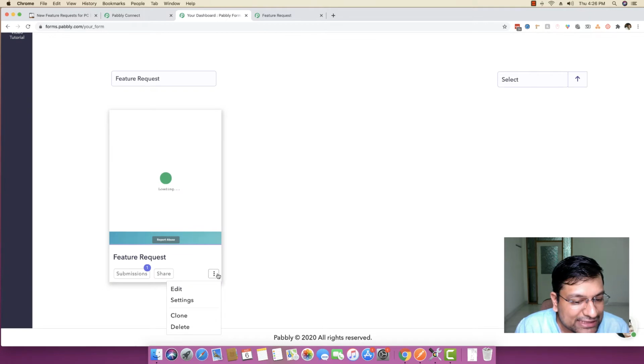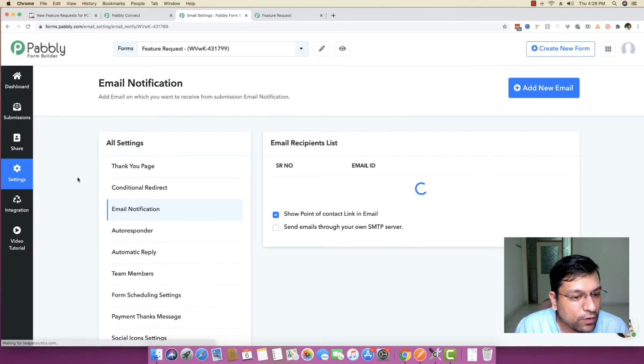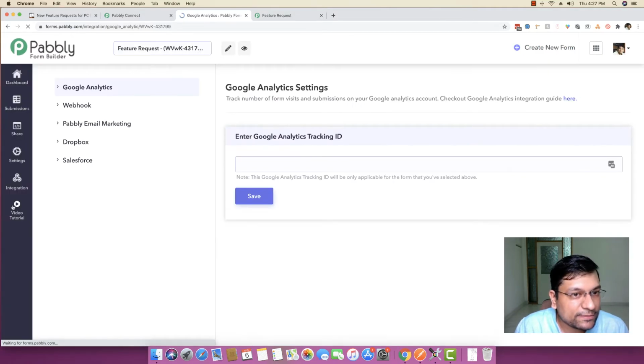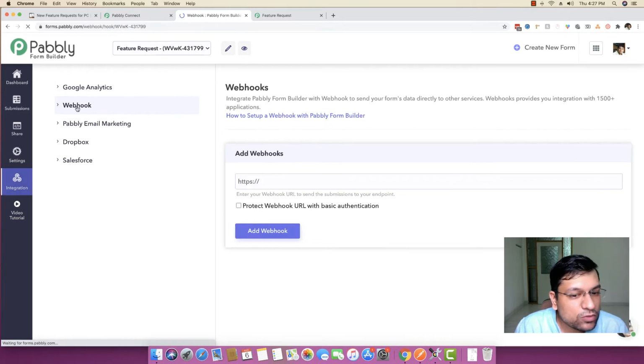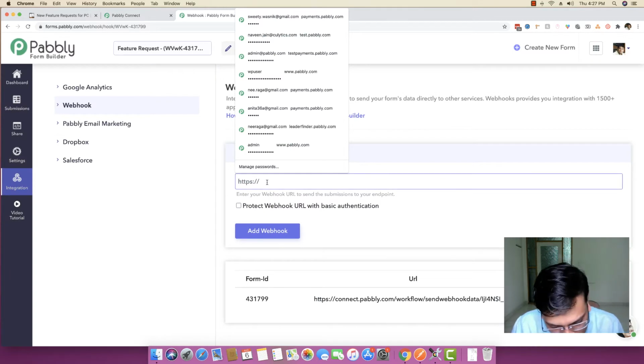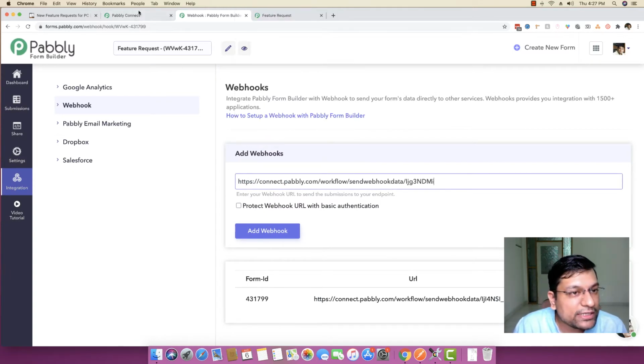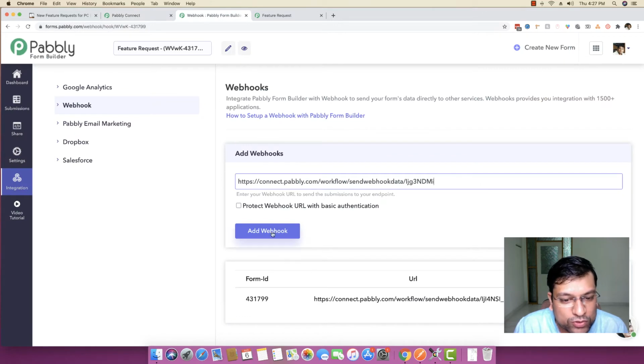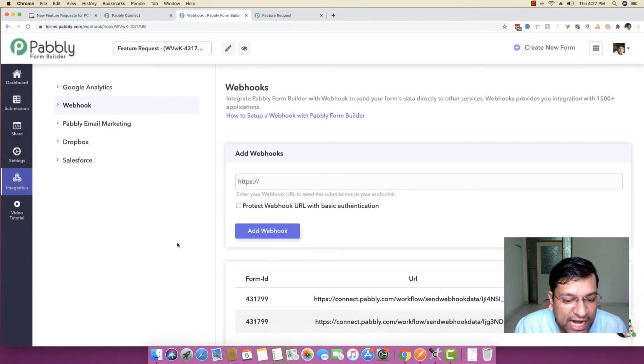You can just click on settings for this form, which is the feature request form, and then you have to click on this integration menu item right here. As soon as you go there, you will see a webhook option which appears right here. So just click on webhook and just paste the URL that is given to you earlier in this specific step. So I'm just going to save this, and I'm just going to click on add webhook.